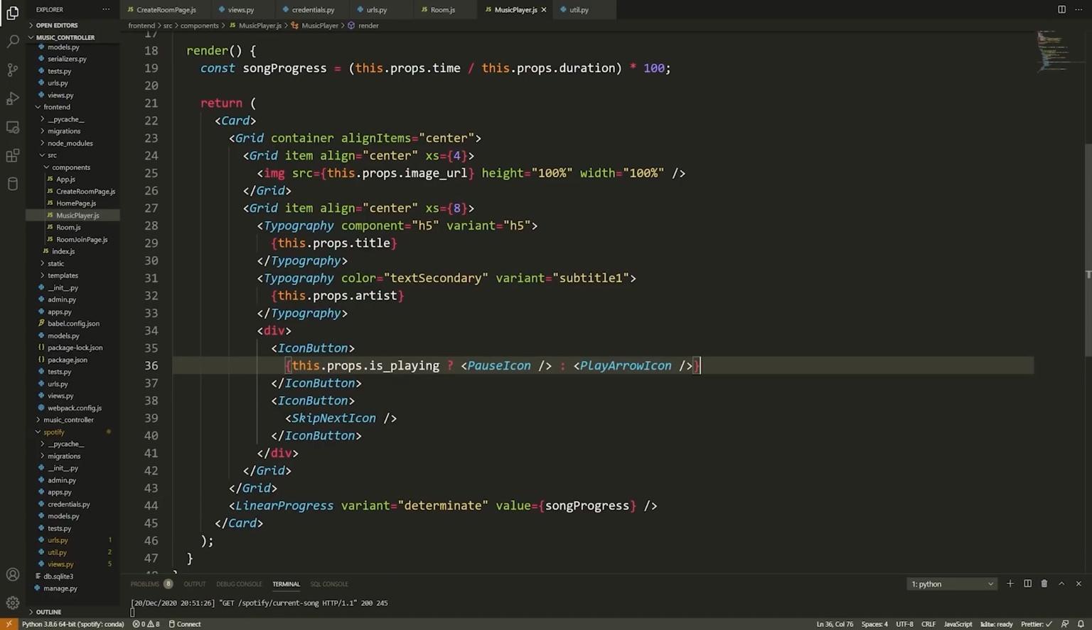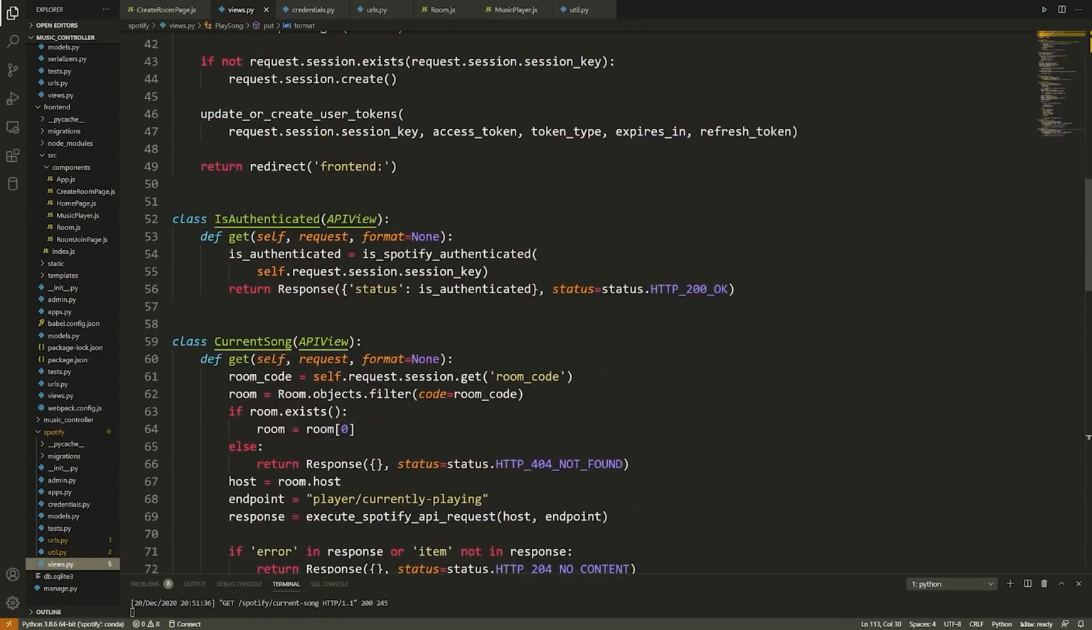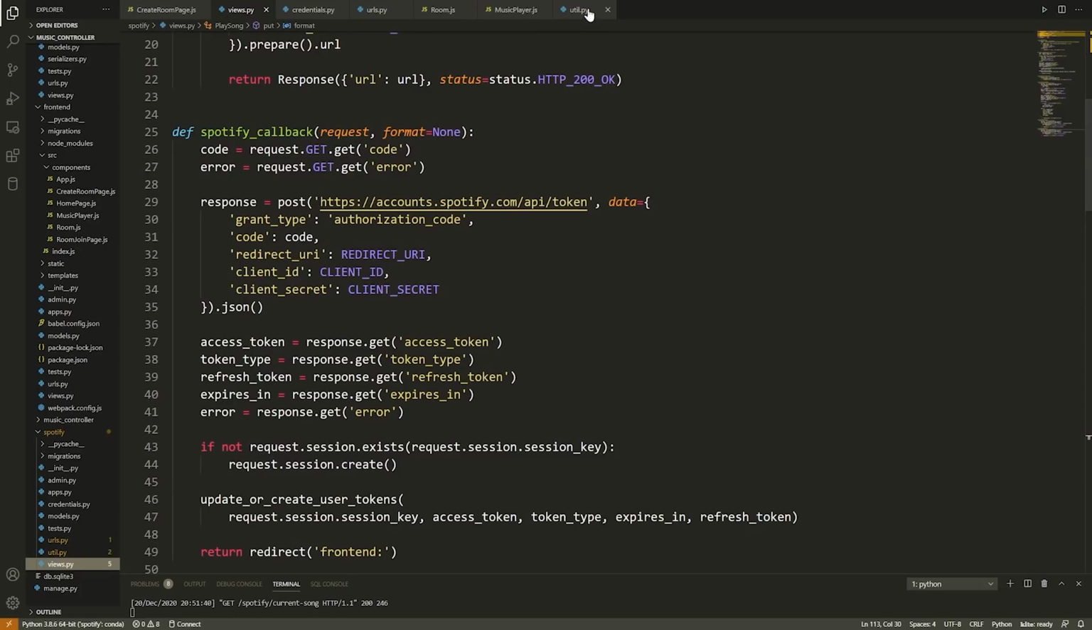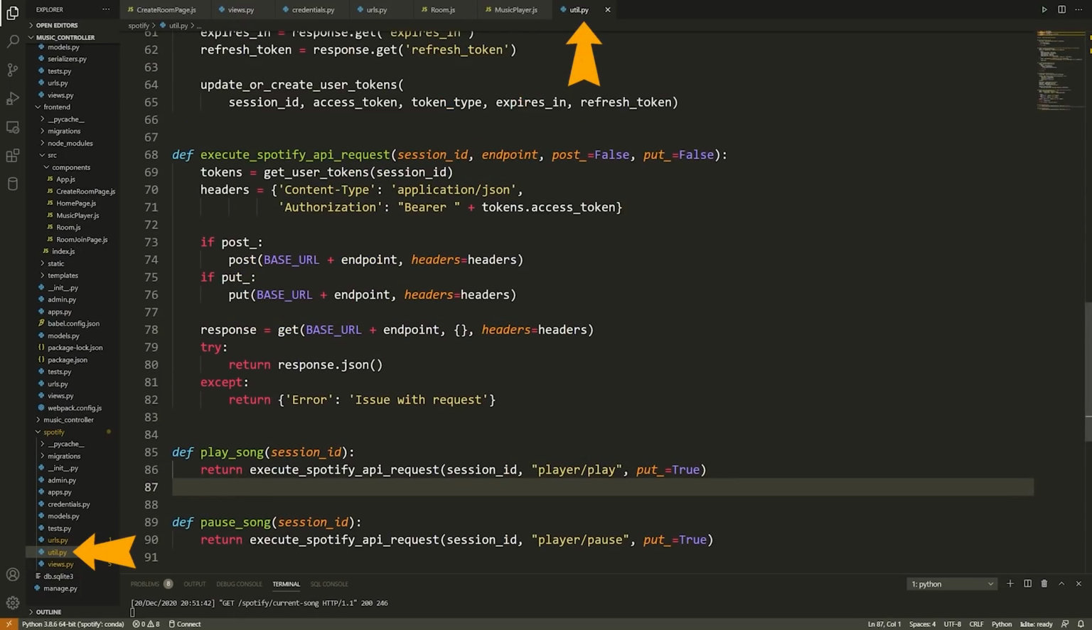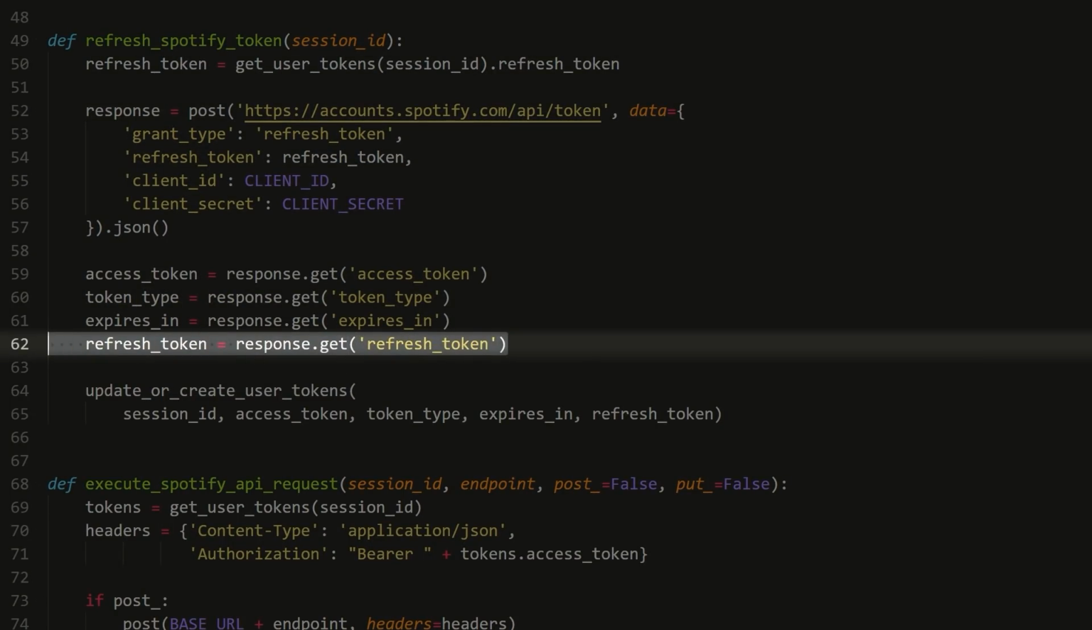And before I get ahead of myself, I'm sorry that I'm kind of going all over the place right now. There's actually a small error that I just remembered we need to fix. We need to go into Spotify views.py. We actually need to go to refresh Spotify token. Oh, sorry, that's in util.py, my bad. Let's go into util.py, not views.py. Inside of refresh Spotify token, we just need to remove line 62.